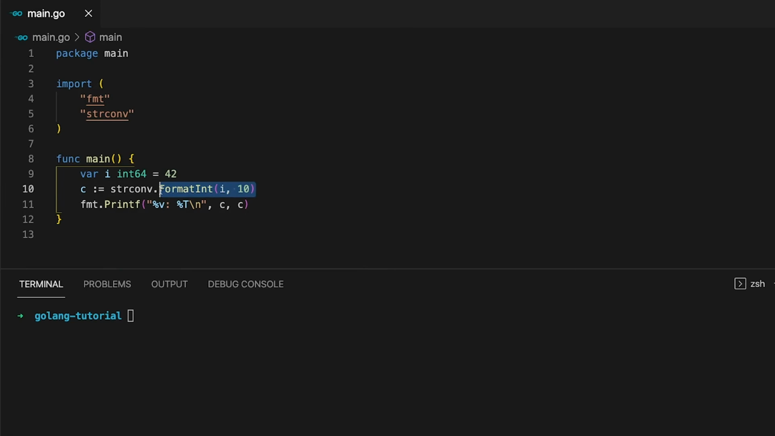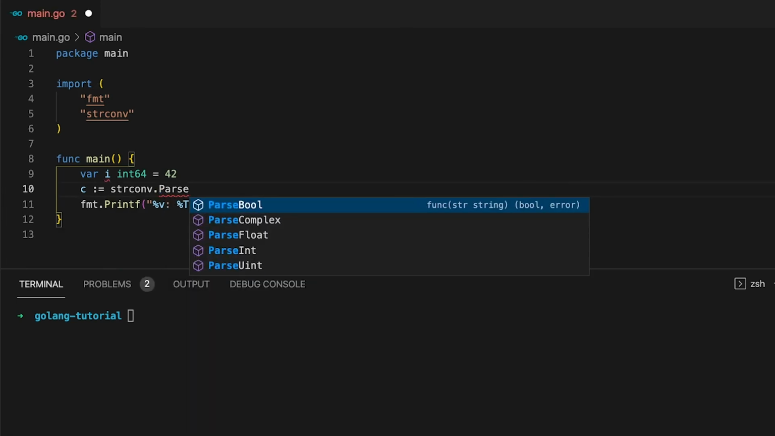So that is it for converting numbers to strings. To convert strings to numbers, you can use the strconv package as well. This time though by using the parse functions.